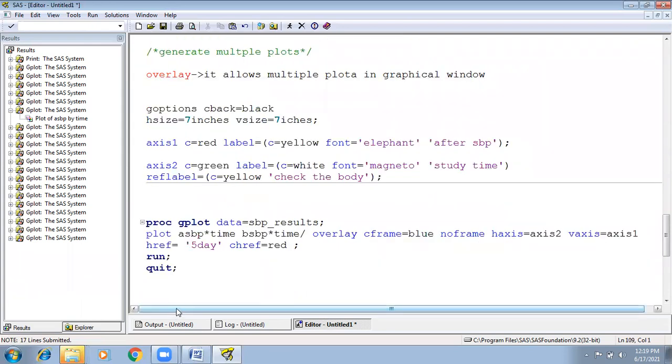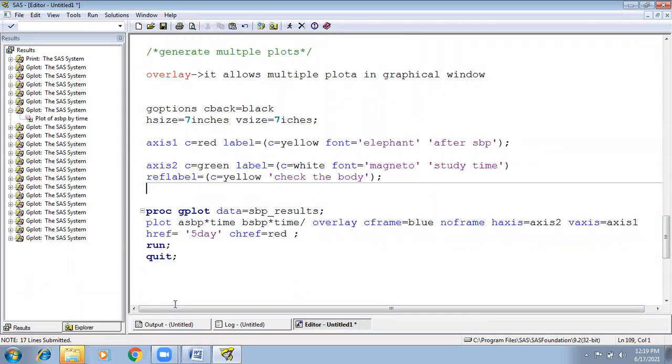Now here we can assign the label that belongs to after SBP and before SBP. Not only after SBP, after and before SBP, same like study time. Everything is same.